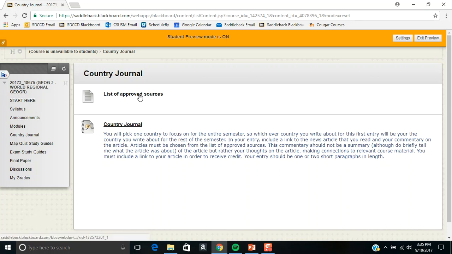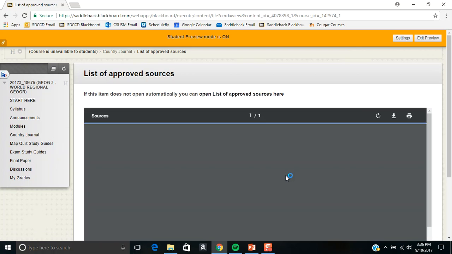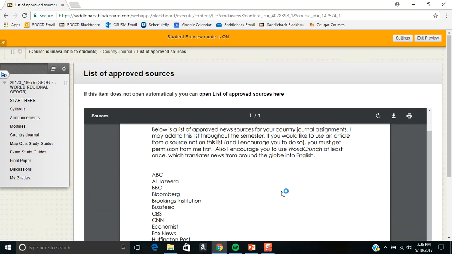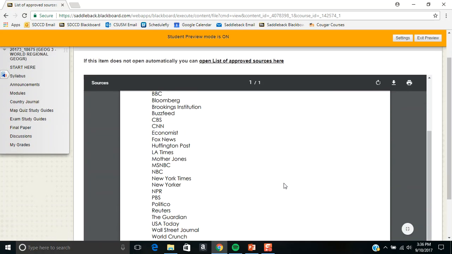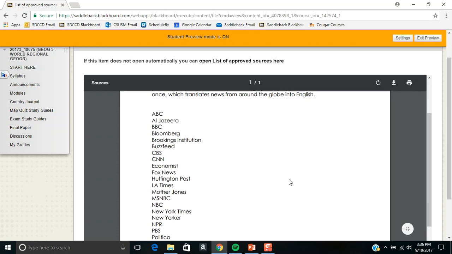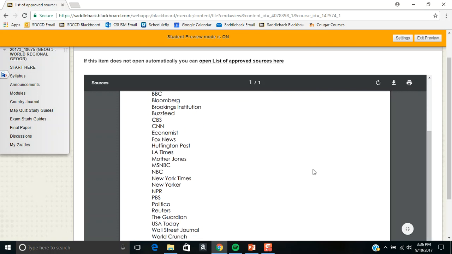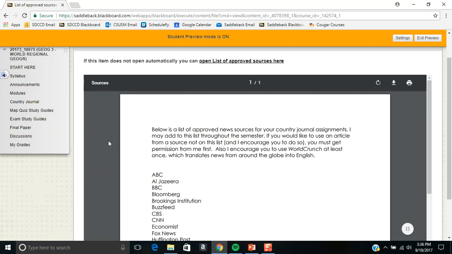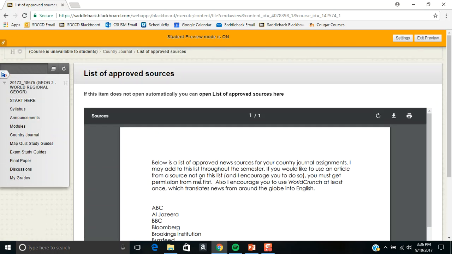Here is the list of approved sources that I was talking about. So again, it's under this country journal tab here, and you're going to want to click on this list of approved sources. There are quite a few here to choose from. And again, I encourage you, if you find another one that you want to use that is not on my list, please email me and I will tell you if it's an appropriate source. And if it is, I will modify this list and add it to it.